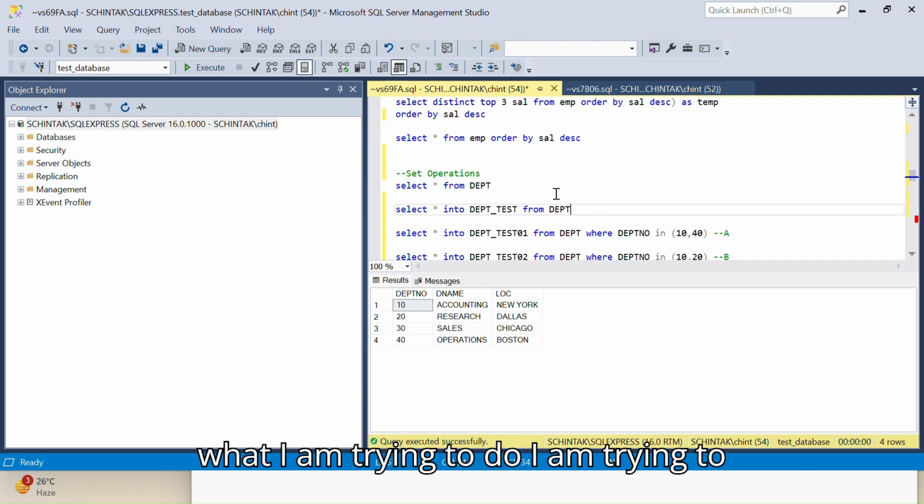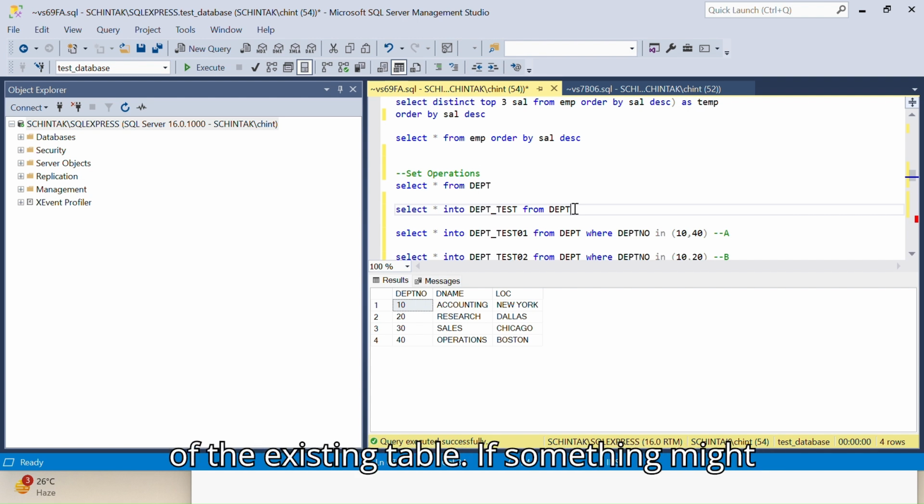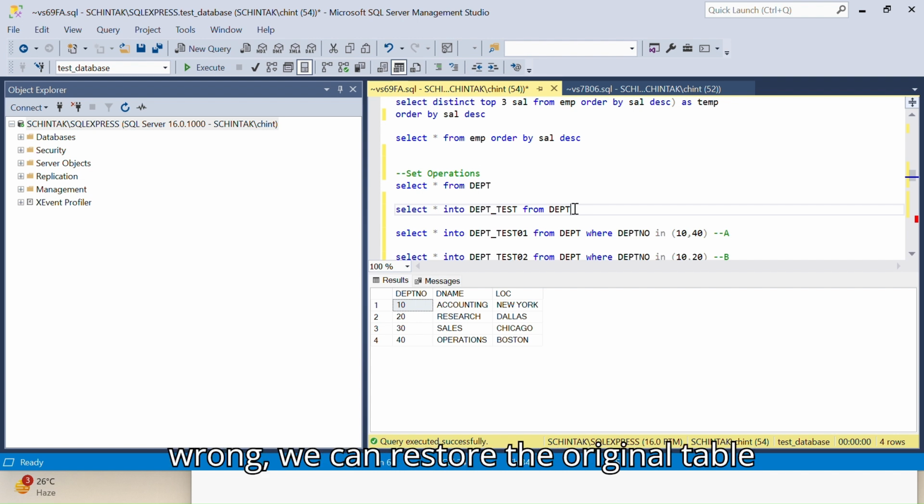Next, what I am trying to do is take a backup. How can you take a backup in SQL Server? Select star into some new table from existing table. This is the backup script. Sometimes, before running jobs in production, we should take a backup of the existing table. If something goes wrong, we can restore the original table from the backup table. That's why we are taking the backup.